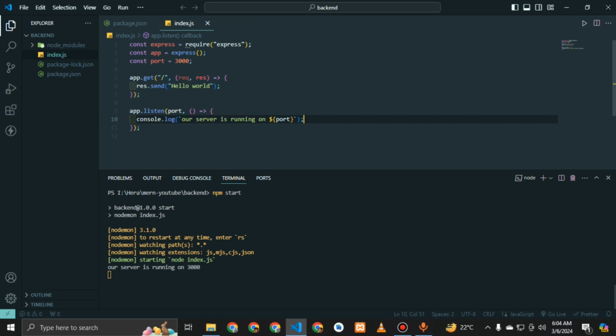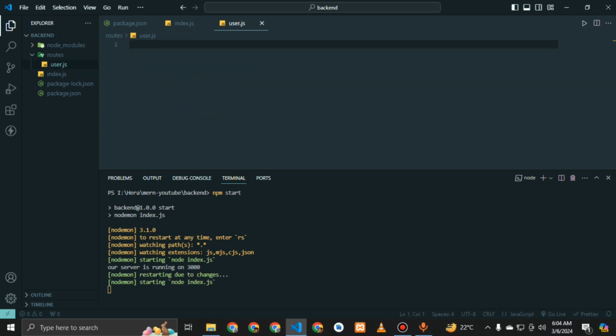So first, for creating an API or routes, you need to create a folder. I create a folder inside of our backend folder, that is routes. Inside of this routes folder, I create a file that is user.js. You can set any type of name in here. I just set the name user.js here.